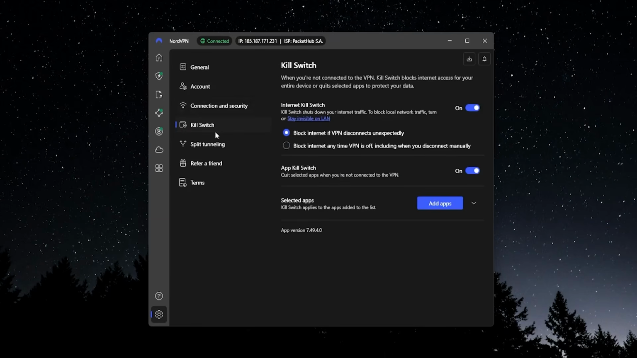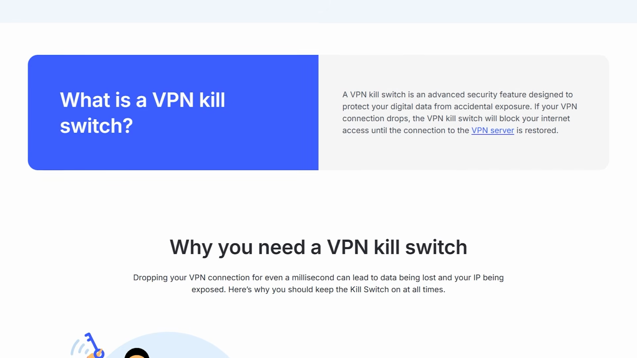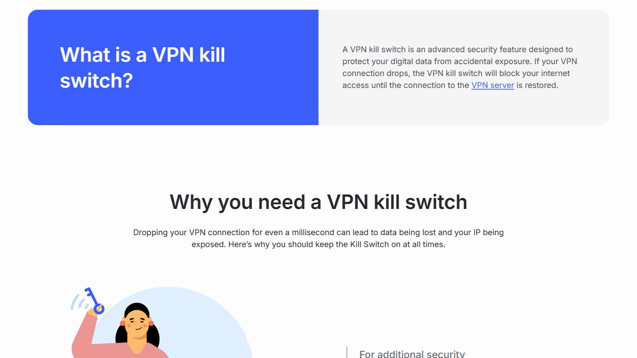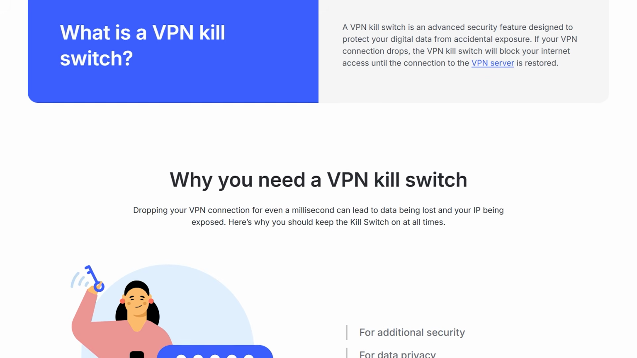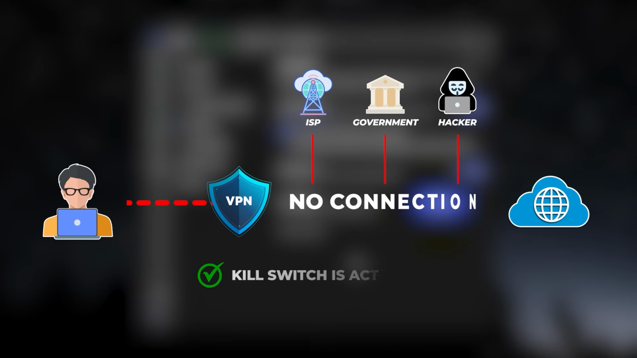Next up is the kill switch. This is something that not a lot of users know about, but is actually very important. If you want to make sure that you're always connected to the internet together with the VPN, and there's never a risk of falling into a situation where you're connected to the internet without the security and privacy of the VPN, then you want the kill switch enabled, because what it's going to do is disconnect your internet if the VPN ever stops working for whatever reason.